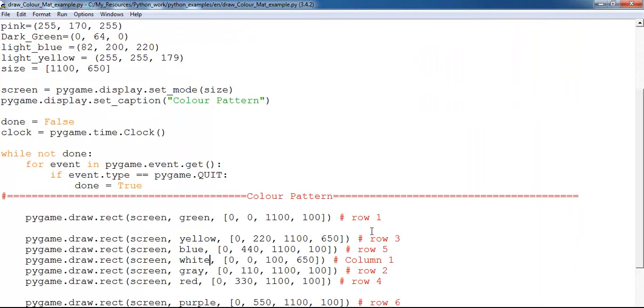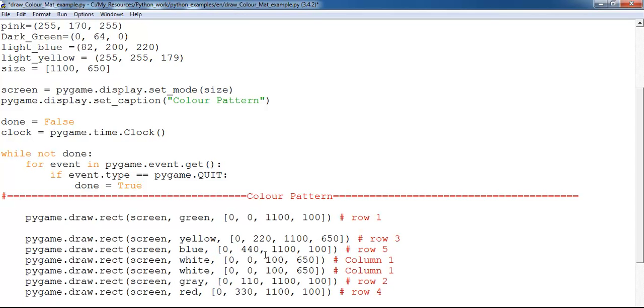Now column 2, we need column 2 to be right here as well. Copy that and paste it right underneath there. For column 2, I would set the x-axis to 200, and that's all I need to do for column 2. Change that to 2 and change the color. I'll go for maybe light blue. I have a light blue there.